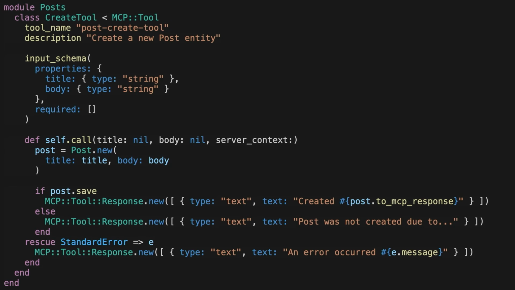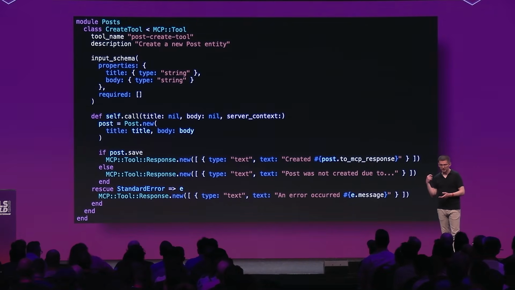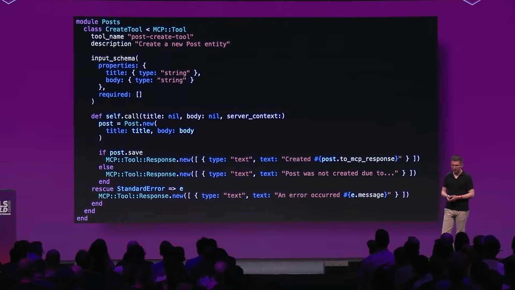So here's one of the tools generated from the scaffold. It's a post create tool. You can see all the properties that we defined for Active Record and some basic logic. It just pretty much runs Post.new and post.save. It handles the basic errors as well.